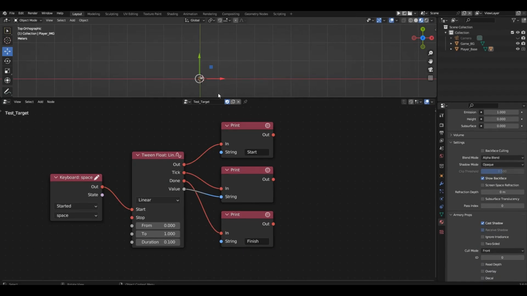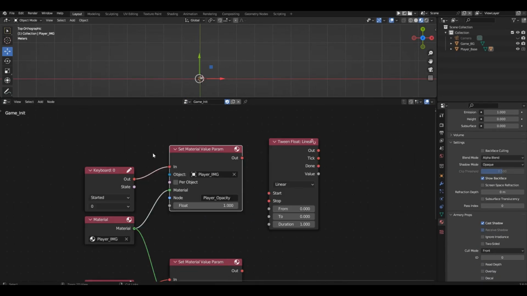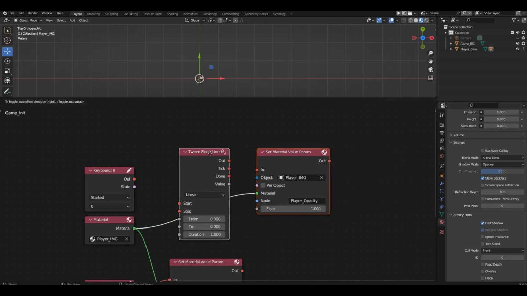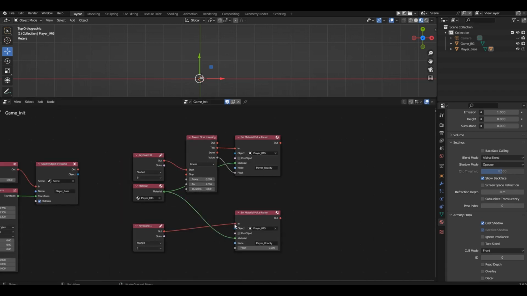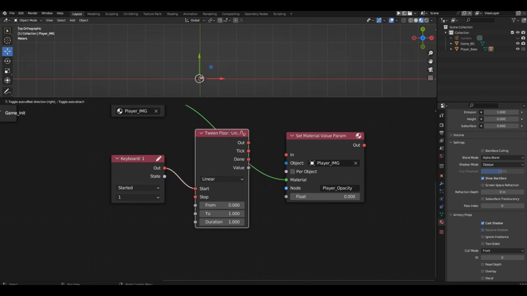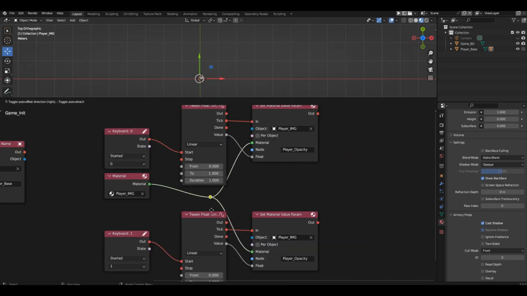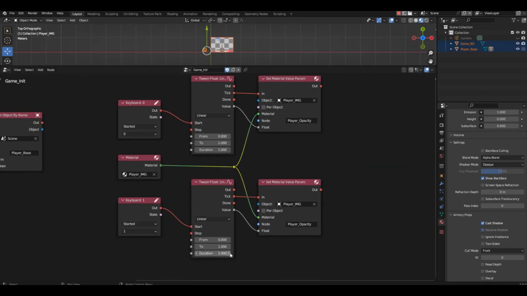Don't forget to switch to the Game Init logic branch. Connect the 0 key to the start input. Add a range from 0 to 1. Set the time to 1 second. Connect the tick output to the input on the set material value parameter block. Connect the value output to the float input. Copy the tween float block and connect it to the second key. Enter the reverse range from 1 to 0.